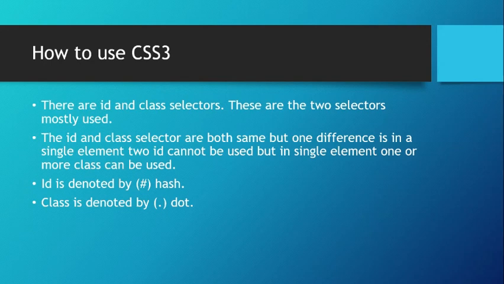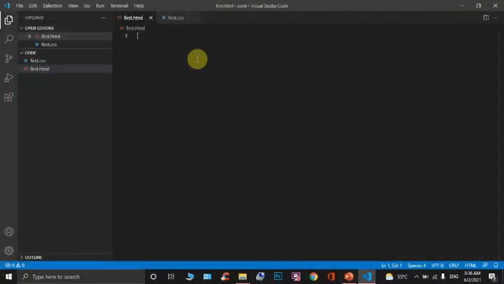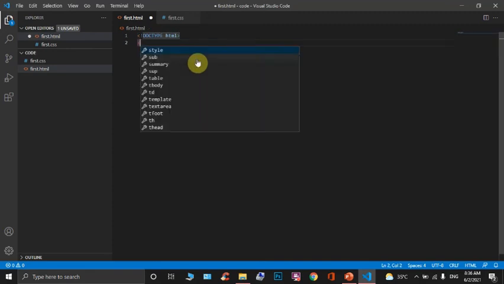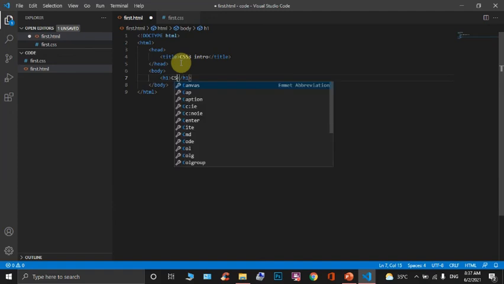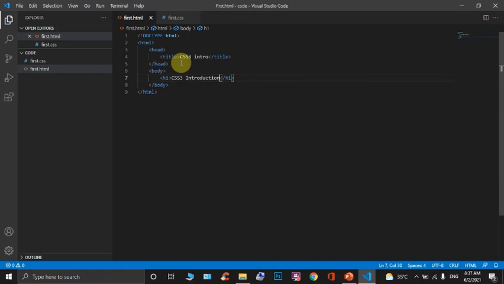Now I will execute some code in CSS. I have opened a first .html file and I will write the HTML: html, head, the title is CSS3 intro, and in the body tag we can type a heading, CSS3 introduction. Now let us see the output.